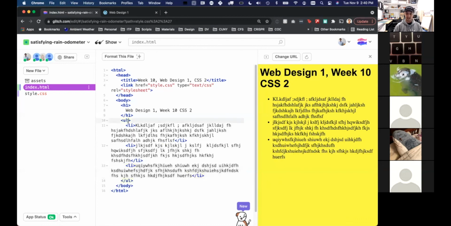Let's give this a class too. It's probably a good idea to do that. So for unordered list, let's give it a class name of gibberish. So I gave it a class name of gibberish. So we can reference both the HTML tag of UL, but we can also reference the class name of gibberish in our CSS.